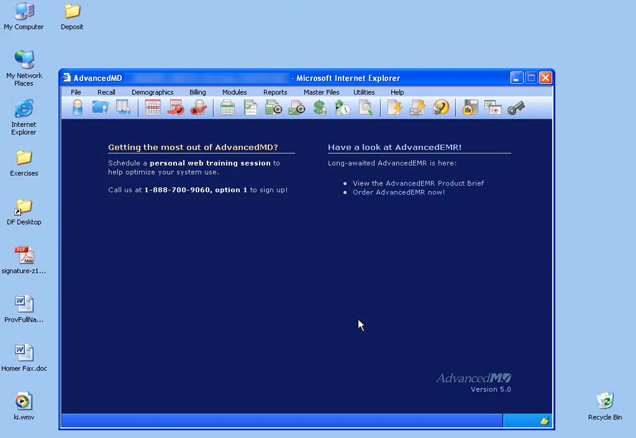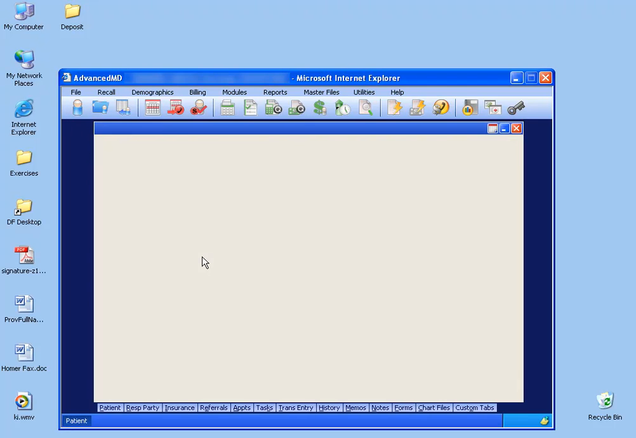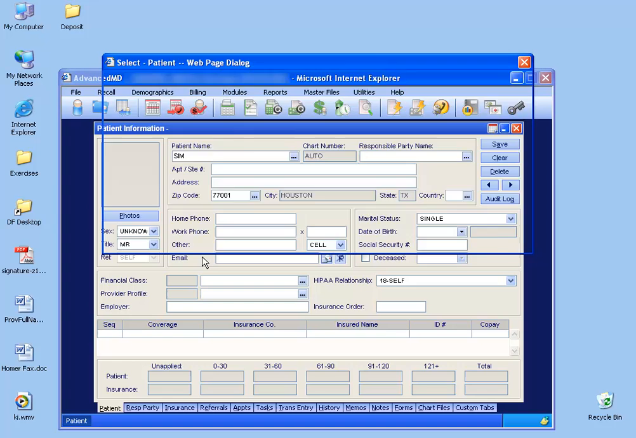To rebill previously submitted claims, you have two choices. You can do it by patient in the Patient Demographics on the History tab, or for more choices and broader options, you can do it under the Billing menu. First, we'll pull up the patient and do it in the Patient Demographics.